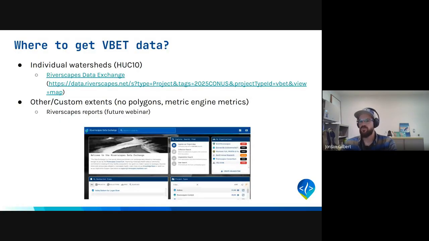One that we're pretty close to having ready that we'll probably do a future webinar on allows users to use other custom extents. So you can upload or draw a polygon, and you're able to get back all of the metrics that we calculate in the Riverscape from VBET down through all the other tools. It doesn't include the actual polygons to see the Riverscape extent, but you get a wealth of metrics that are calculated with all these models. So something to look forward to and have on the radar as we get closer to that. And we'll probably do a webinar to cover that when that's ready.